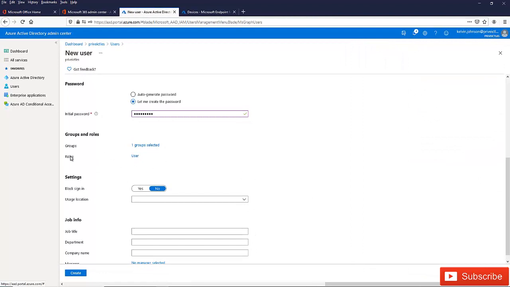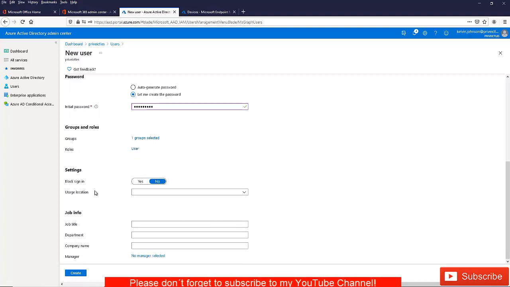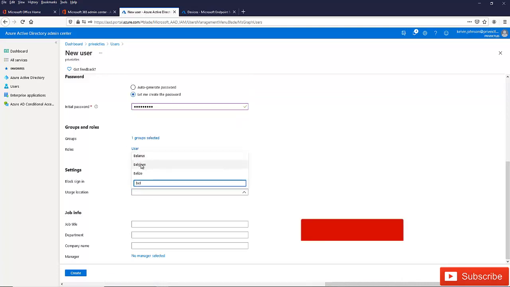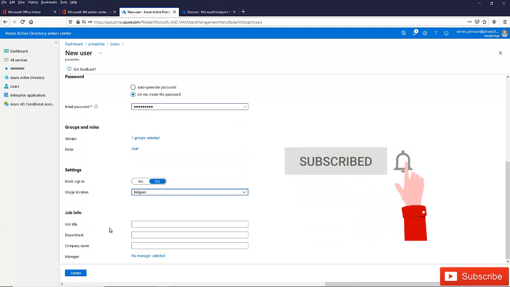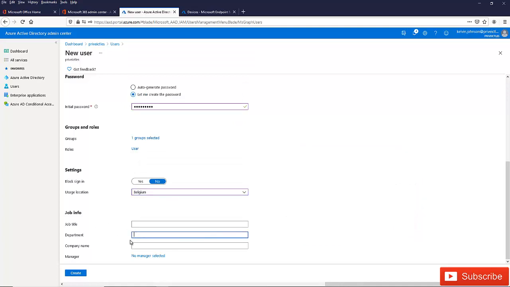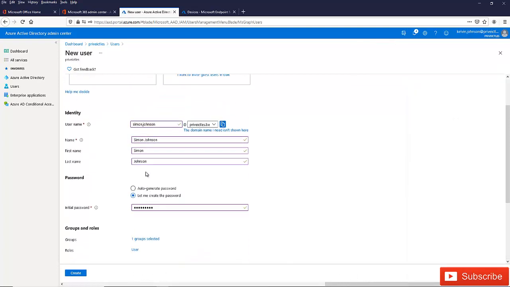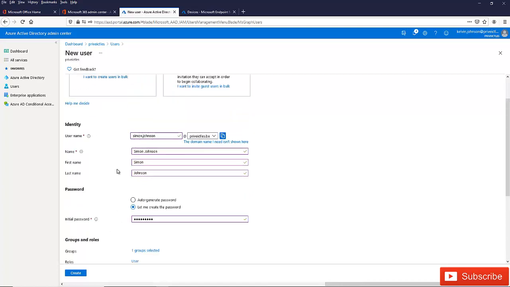We can also decide to assign Simon a role. If Simon has a role he is going to perform in Azure Active Directory or in Office 365, you can assign Simon a role. Simon is not going to perform any role, he's just an honorary user. We can also decide to block sign-in, but right now he should be allowed to sign in. We can also set the user's location. I'm just going to say that the user lives in Belgium, where I'm making this video from. If you want, you can also give the job title and the department of the user, so you can see who is the manager of the user. I just want to say that Thomas is the manager of Simon Johnson. So that is how easy it is to create a user.